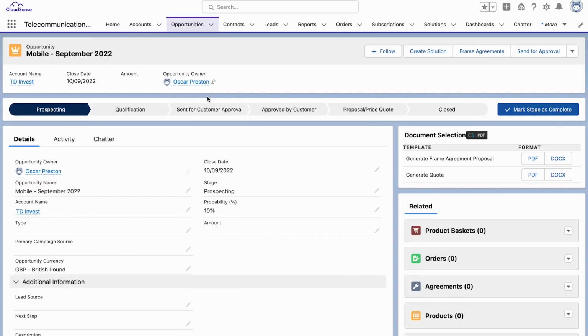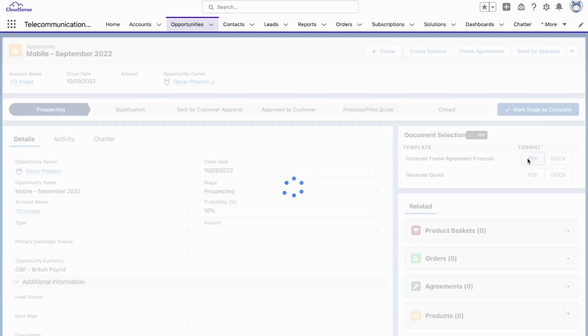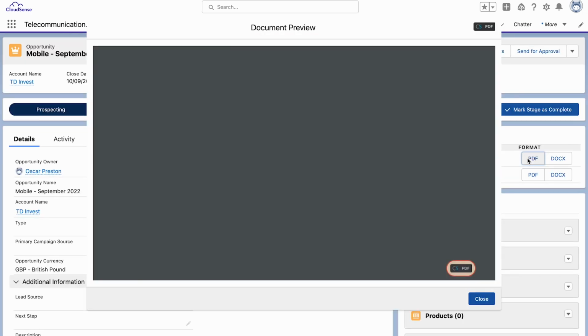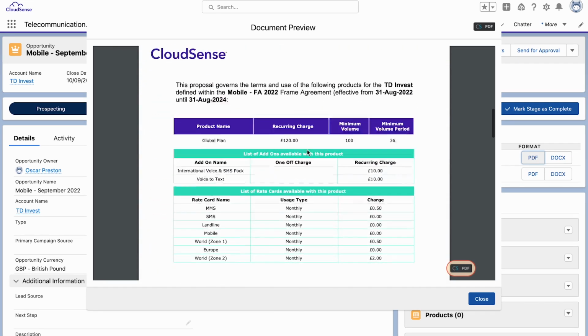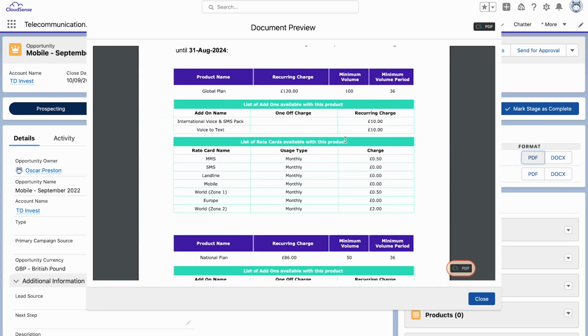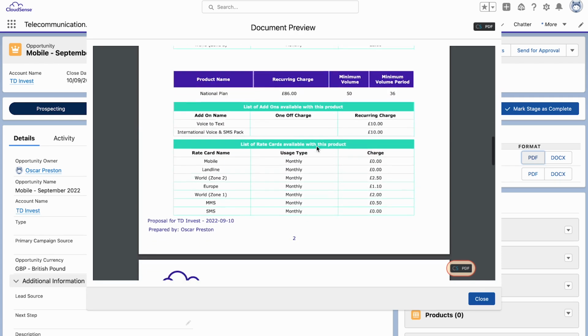So what Oscar needs to do is create a frame agreement proposal. For this, he goes back to Opportunity, and here he can generate a frame agreement proposal. After clicking the button, he gets an automatically generated proposal. If you look here, you can see all the prices that have been defined in the frame agreement with all the discounts and rate cards.